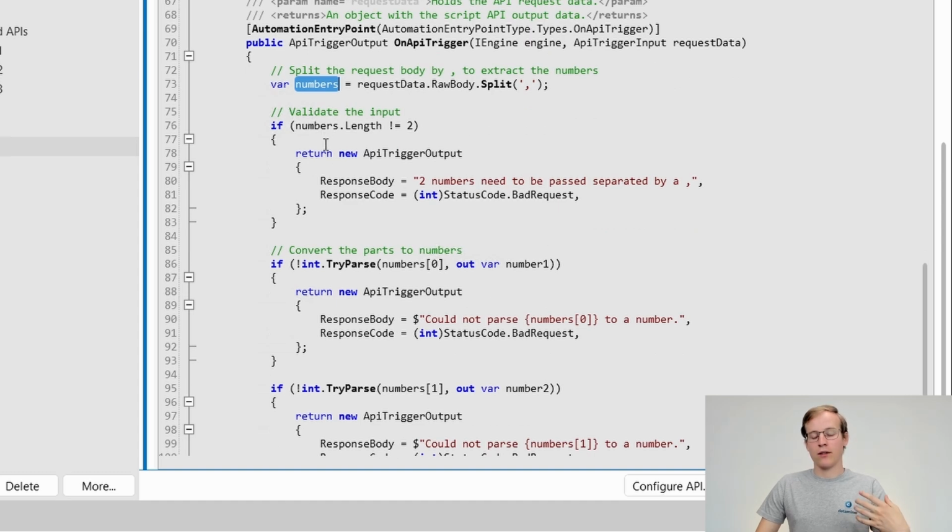Then the next thing that we'll do is start validating our input. We're going to check: did we receive exactly two numbers, or two strings? If that's not the case, we're going to return an error. We do that by returning a new instance of the API trigger output class. Then we have our two properties, the response body and the code. The body will have a meaningful message: you can only have two numbers separated by a comma character. For the response code we're going to choose bad request, since the request itself was not entirely correct. Since there's a return statement here, it will quit the script, and then the client or the user or whoever is triggering the API will get this response.